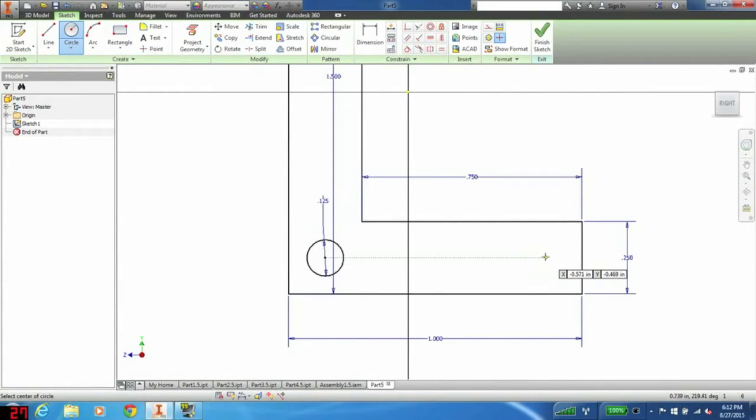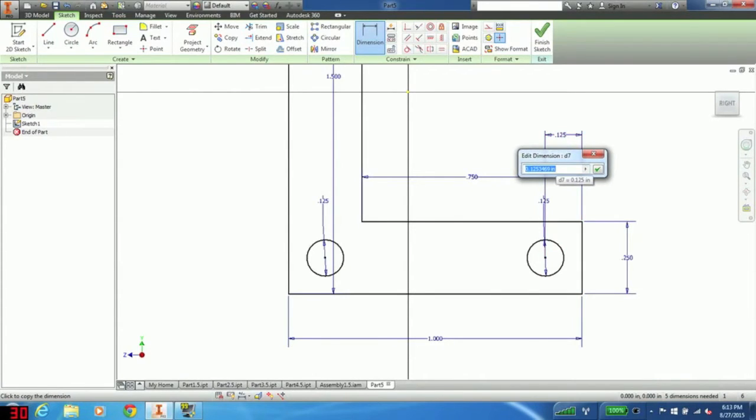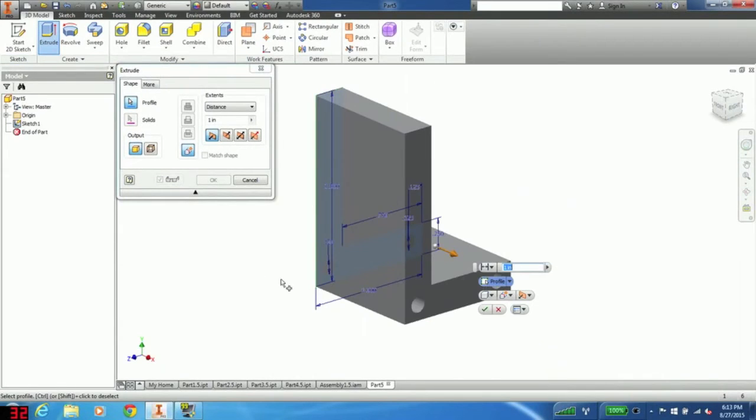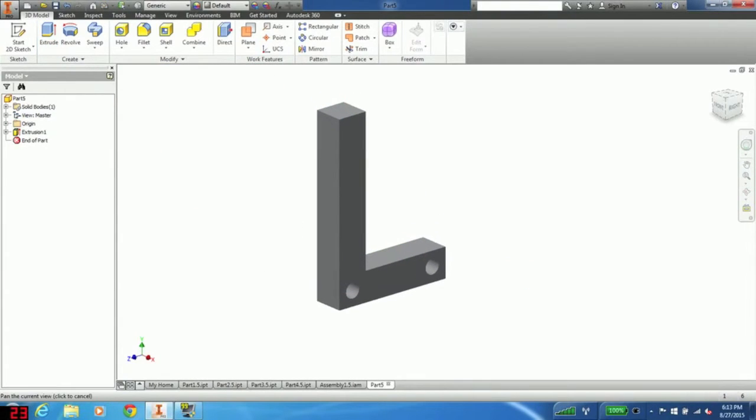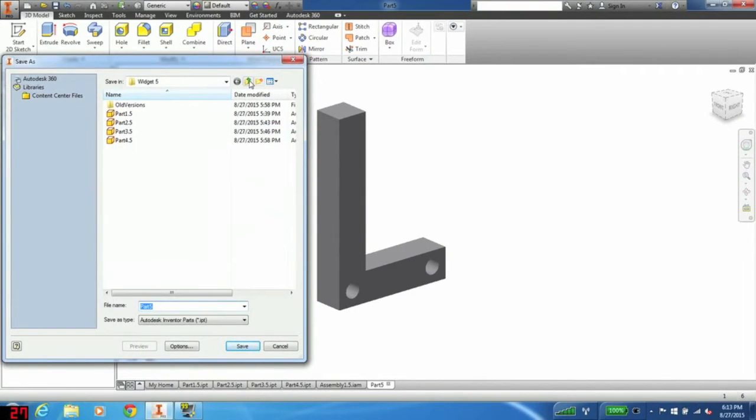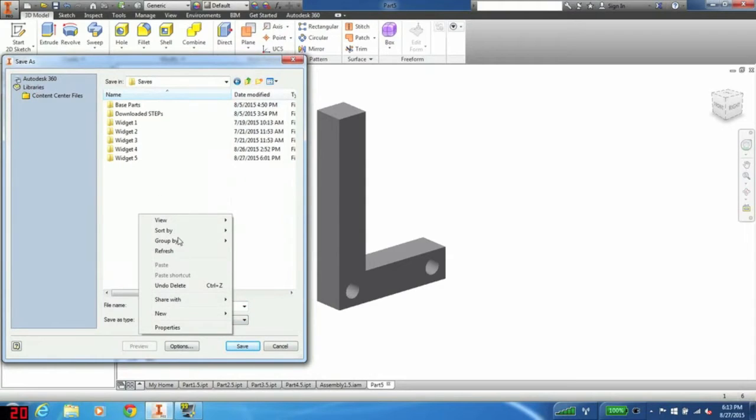So then we're going to come over and place the second one, so around basically the right spot, 1/8. Now we do want to dimension this just to make sure. Center point, outside line, and 1/8. And we can finish that sketch, and we're going to extrude this to be 1/4 of an inch thick. So extrude, select the shape, and 1/4 of an inch. And that's our first part, so we're going to save it, and I will create a new folder.